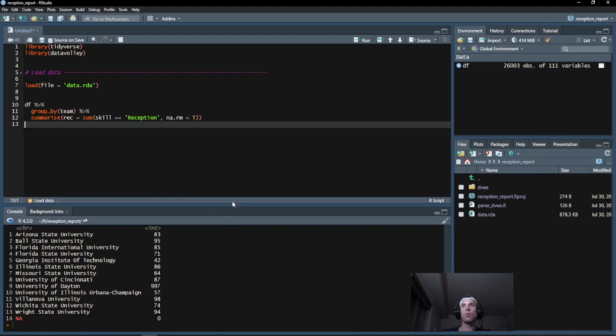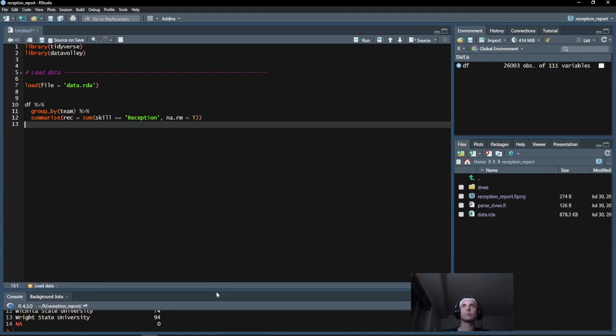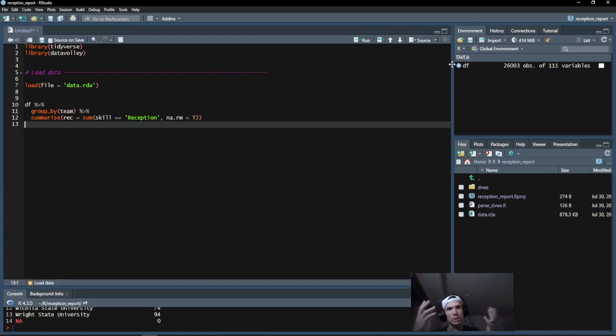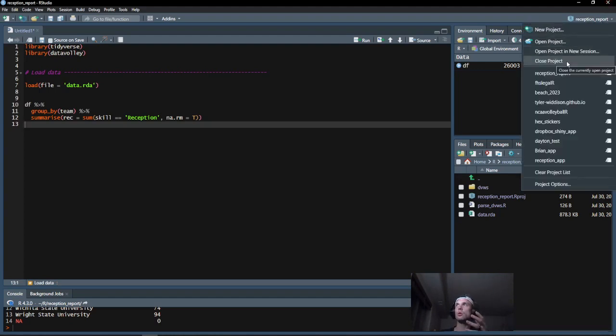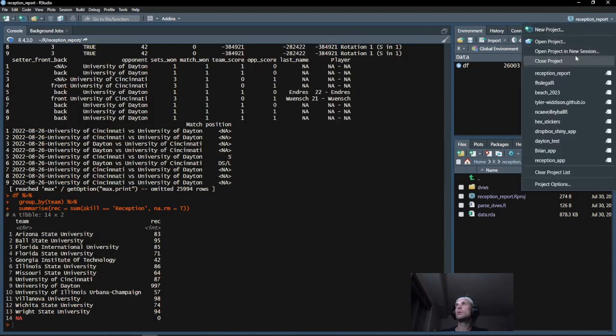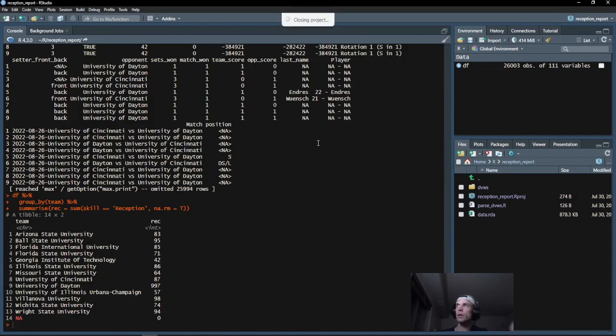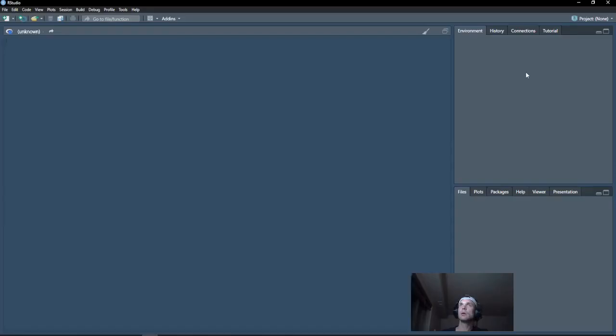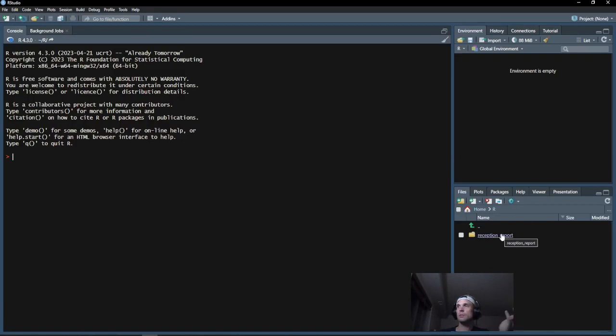So that's a way to use this data volley framework within packages or projects. It's really nice, it's really efficient, it separates your work. And now let's say, for example, I want to close project. Oh, yeah, we don't need to save that. Close project. So when I close it, it goes back to the beginning. Oh, there's nothing there, except I have my reception report.